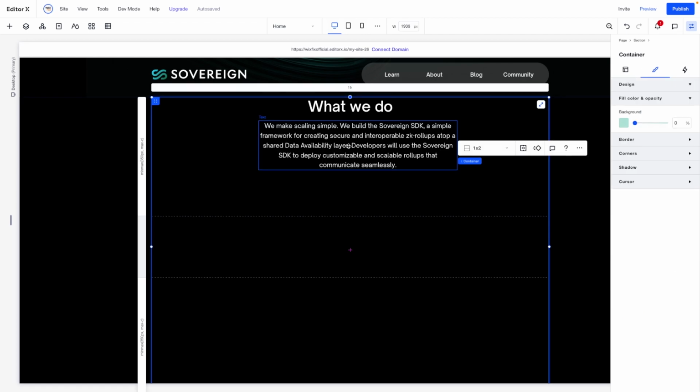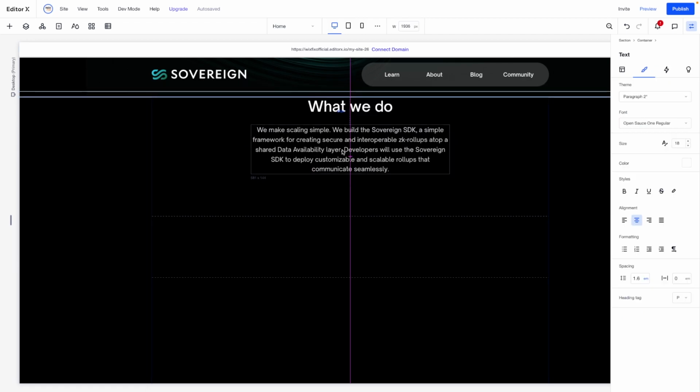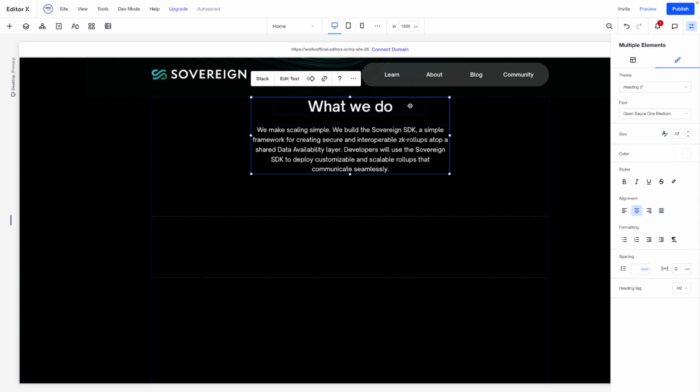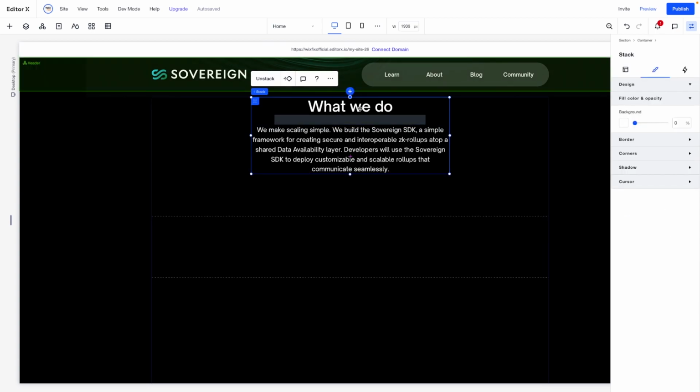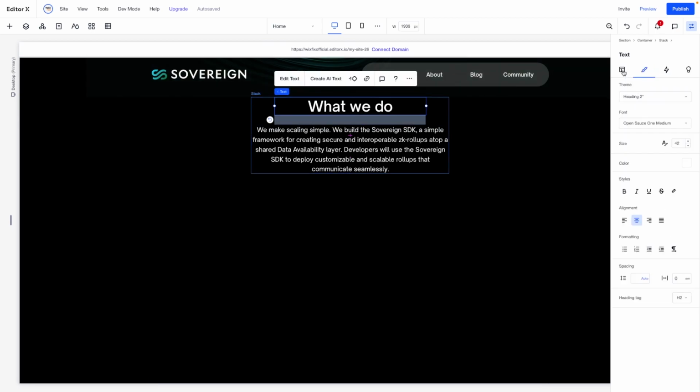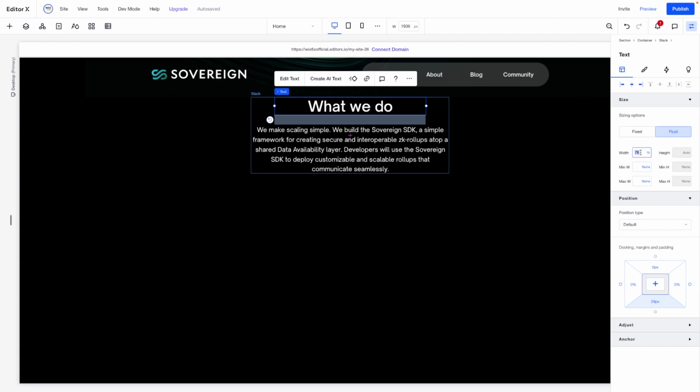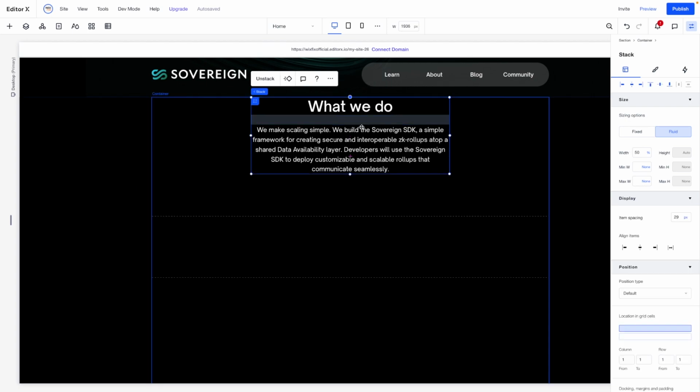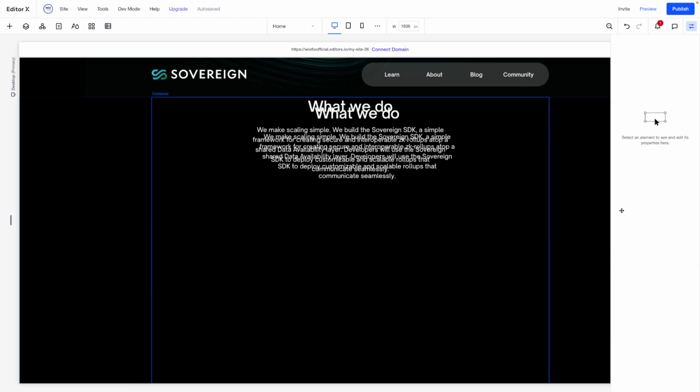Perfect. Now I'm going to kind of position this underneath the what we do. Then we'll grab both of these elements and stack them together. For this what we do text, it's always good practice inside of a stack to make sure that the text is always set to 100% of the stack. That way when we resize the screen, the what we do doesn't act a little wonky.